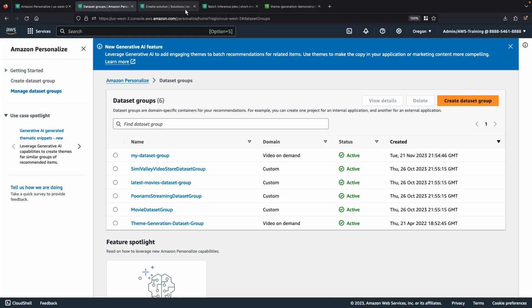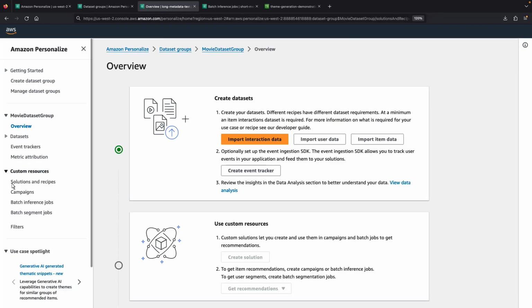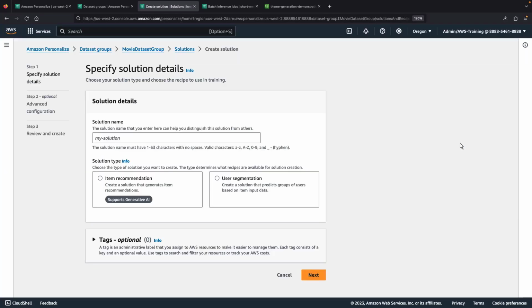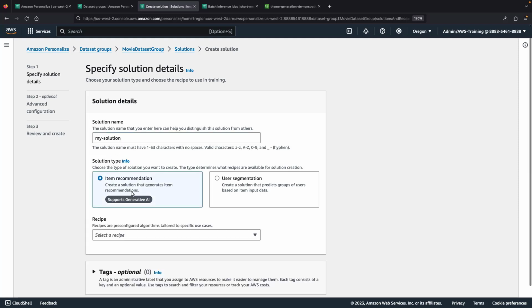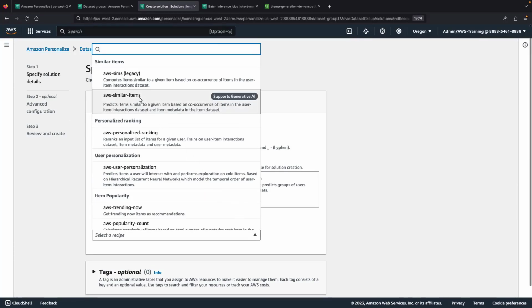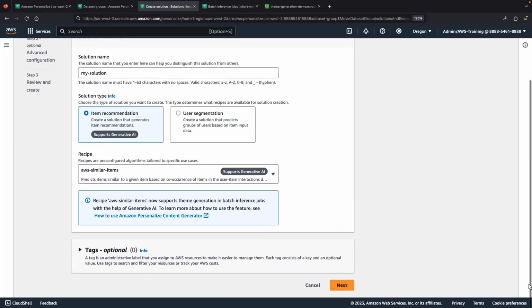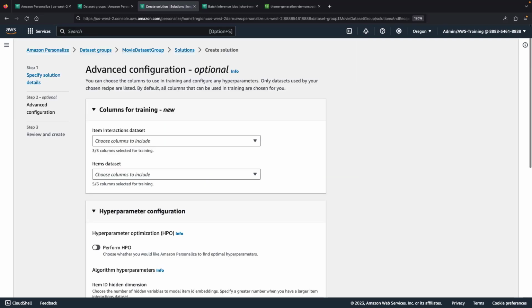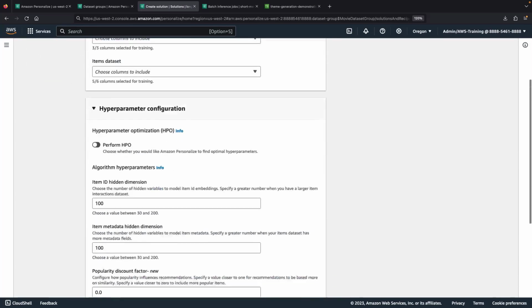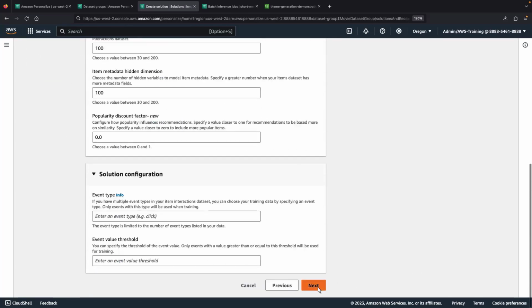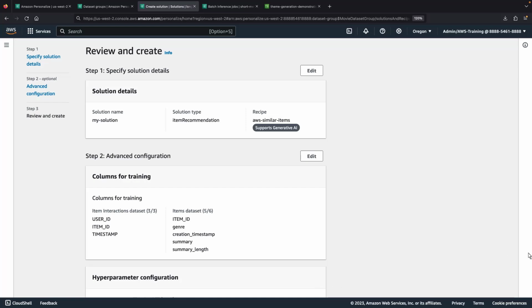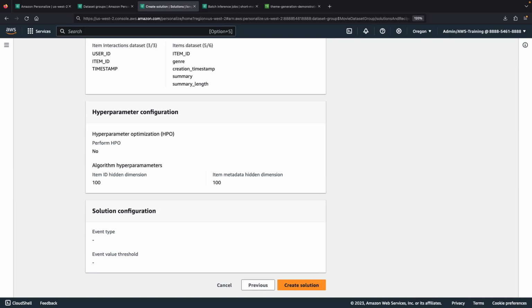Let's look at how to create a solution using this dataset. We'll provide a solution name. Next, we'll choose the solution type and a recipe that supports generative AI. Let's continue to the next step. Here we have the option to configure advanced parameters. We'll skip this step. In the final step, we can review the configuration and create the solution. To save time, we've already created a solution and a solution version, which is a trained machine learning model we can use to generate recommendations. We're now ready to begin exploring the generative AI capabilities.